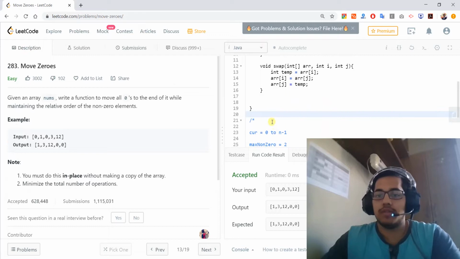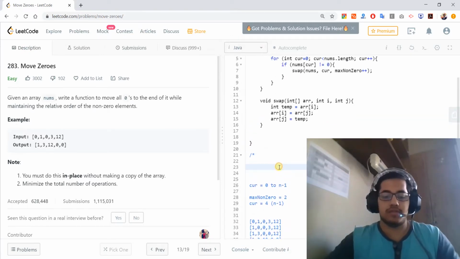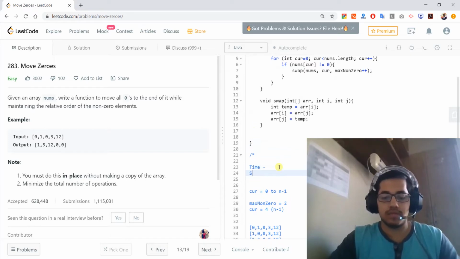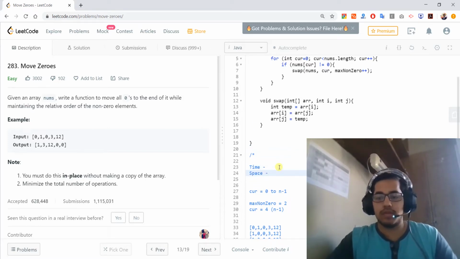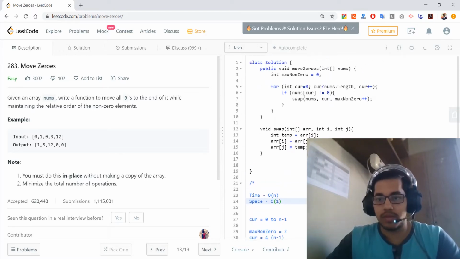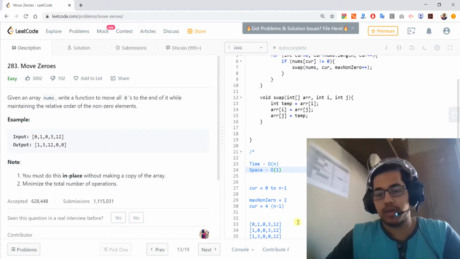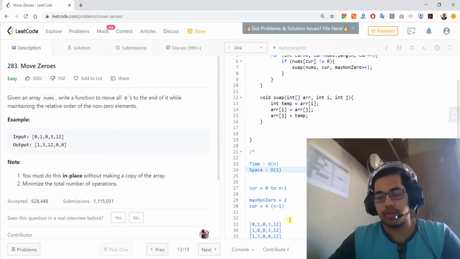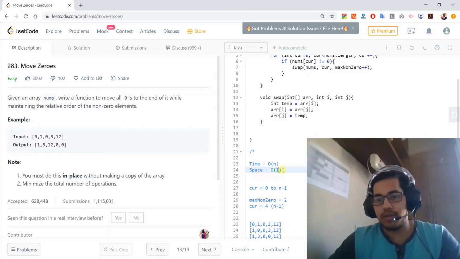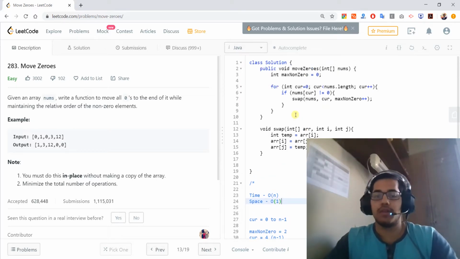So now for the time and space complexity, the time complexity will be linear and the space complexity will be constant. The time complexity will be equal to the number of non-zero numbers that are present in the array, because that many times we are swapping this, and the space will be constant because we are not creating any temporary array to store any values.